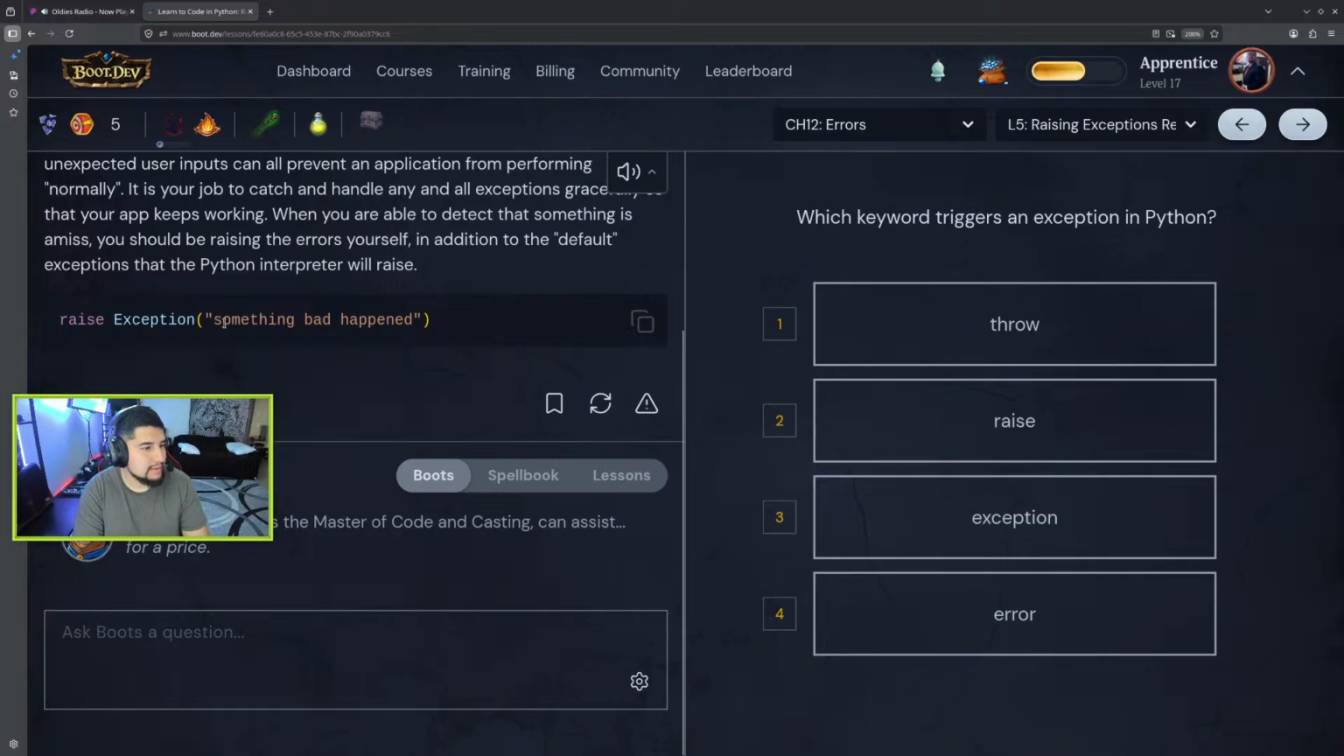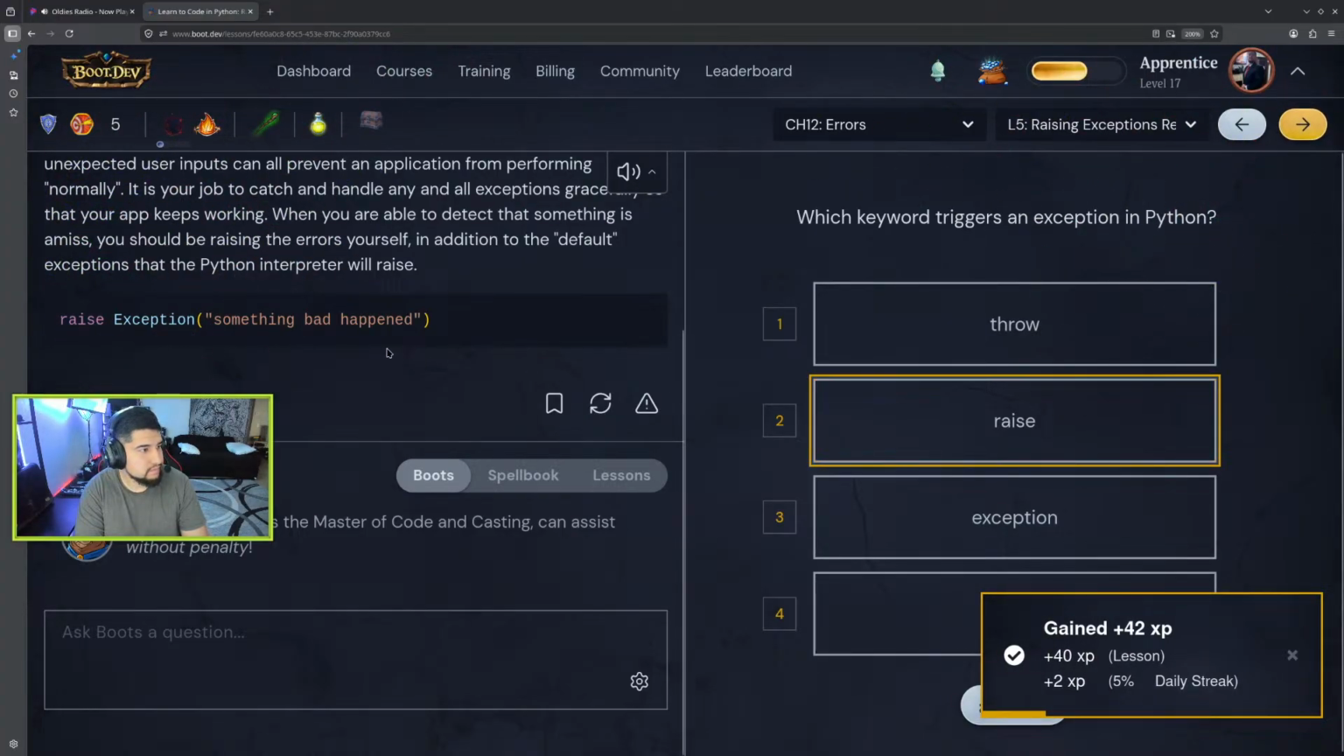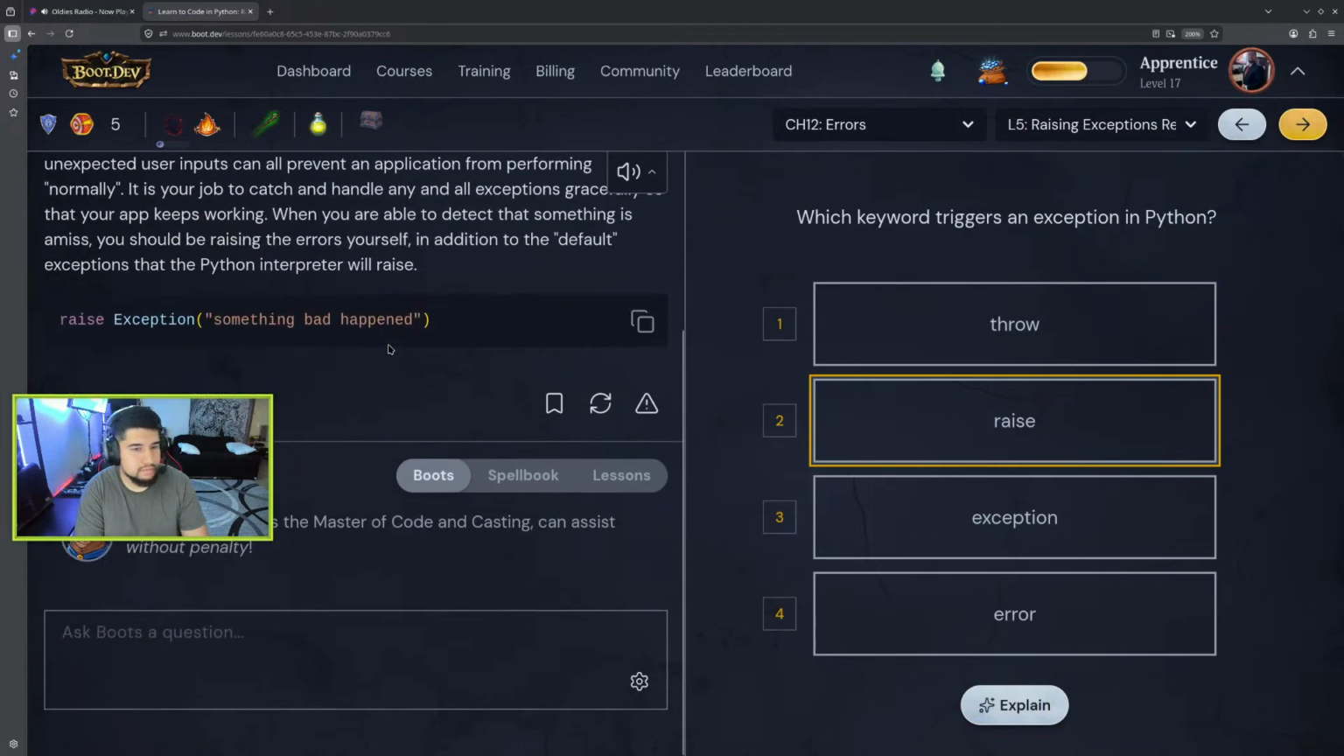So raise Exception("something bad happened"). The raise keyword triggers an exception in Python. Exception. No? Raise? Okay.